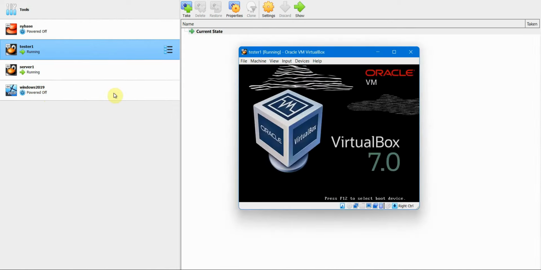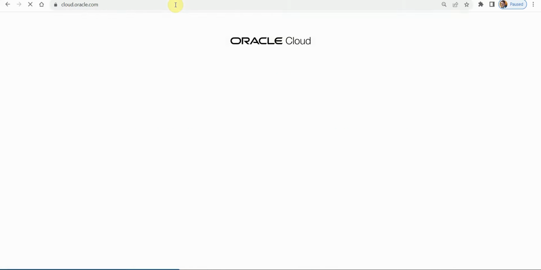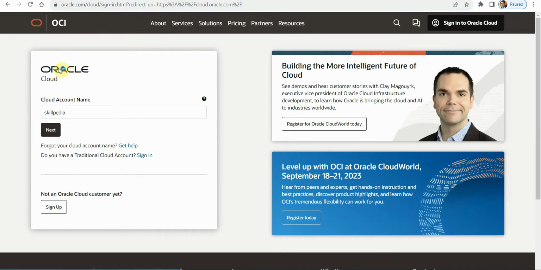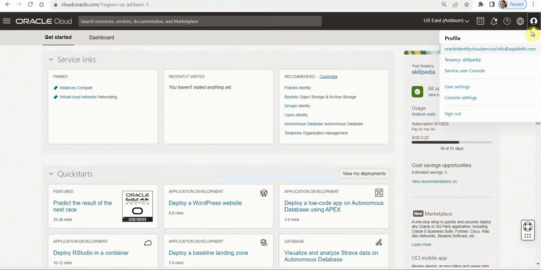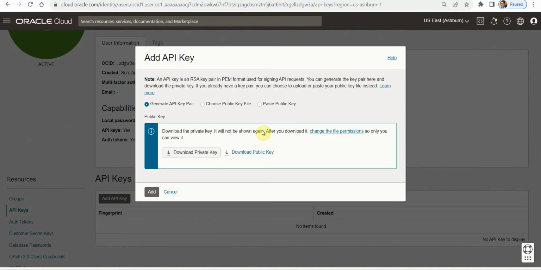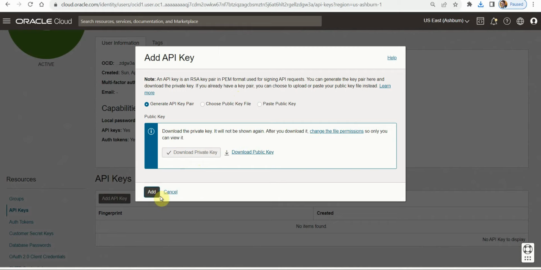We will be setting up an OCI instance, Oracle Cloud Infrastructure instance, as an agent. For that purpose, let's prepare the Oracle Cloud Infrastructure account. This is my OCI account. So let me add an API key. I will need this private key to authenticate from Jenkins. The public key will be there in the OCI. The private key I will download, and let's add this.